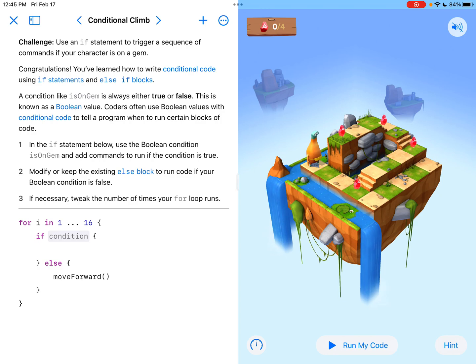The challenge is to use an if statement to trigger a sequence of commands if your character is on a gem. Congratulations, you've learned how to write conditional code using if statements and else if blocks. A condition like isOnGem is always either true or false. This is known as a Boolean value. Coders often use Boolean values with conditional code to tell a program when to run certain blocks of code.